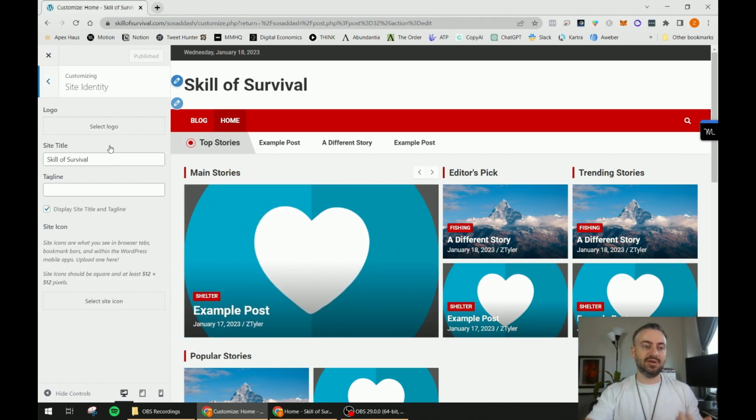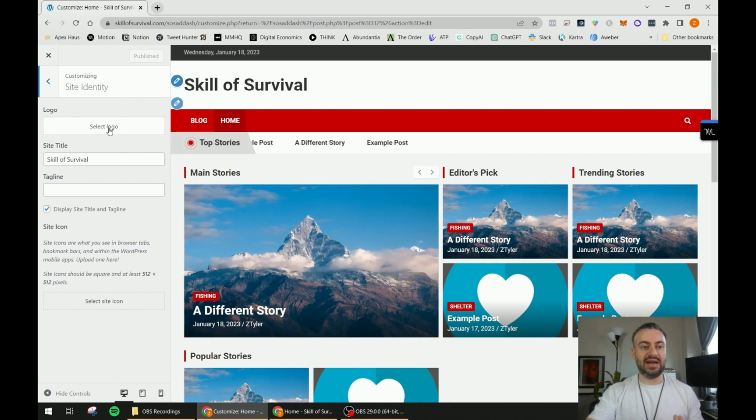So site identity, that's typically pretty common for all of them. If you have a logo, you can add it here. That means it'll probably show up here. I don't have one, so I'm not going to do that.